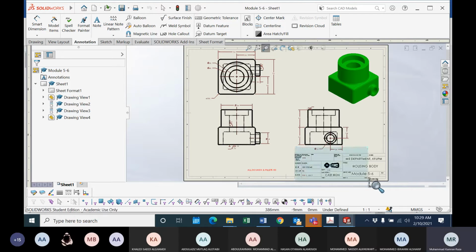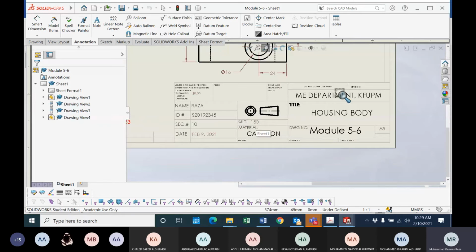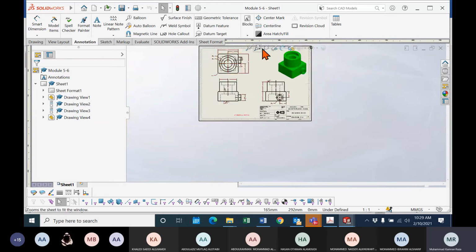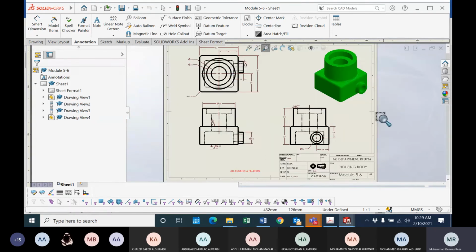This is the title block. So this should be your shape of the title block. After title block, I will today just show you how to put the views. The other thing, the dimension, we will do in the next class. But at least how to put the view, I want to show you that one.